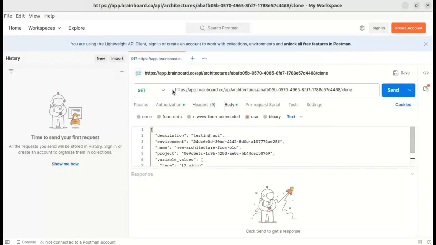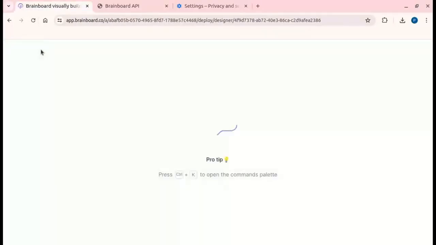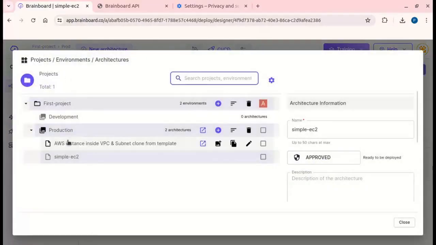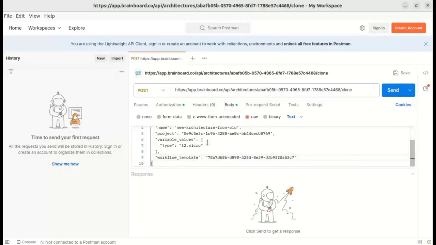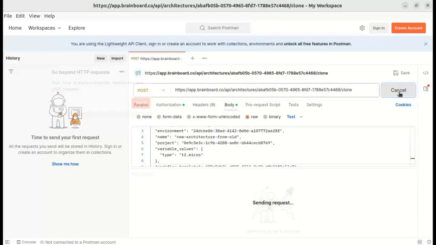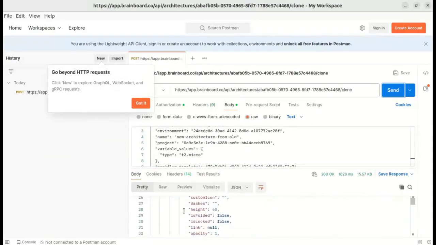Now it's a post request. So I'm just sending. So now we can go to the board and refresh. Yeah, we can see only two architectures are there. So I'm going to run the API. So everything is fine, right? Okay, value, everything is fine. So I'm sending. So now you can see the response. That means it's created. So we can check the board.